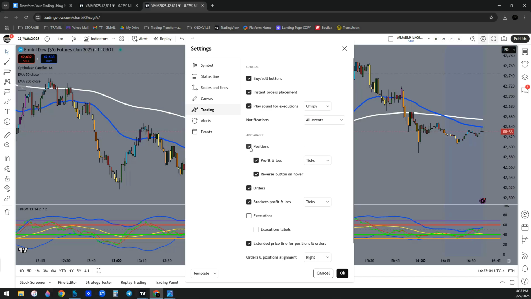For appearance, we have positions ticked, we have profit and loss showing ticks, and we can get rid of reverse button on hover, and we have our orders as well as our bracket profit and loss set in ticks. You can select to show it in money on both, or select it as a percent change.